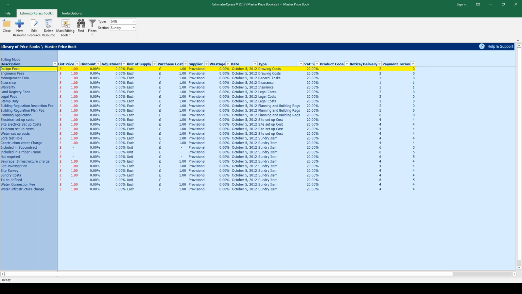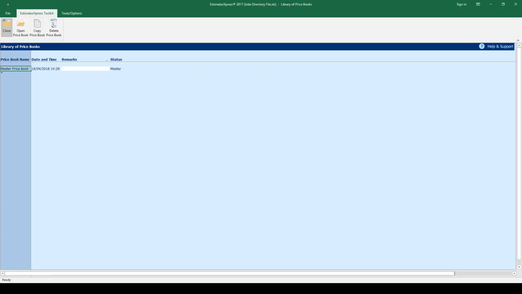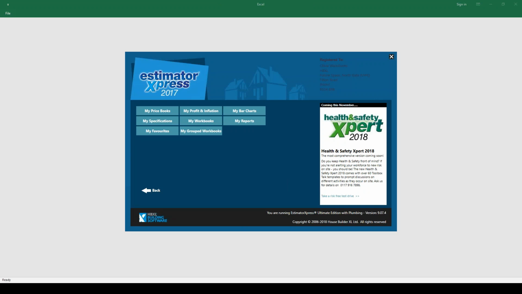As with all the other sections of the price book, you can create your own sundry costs using the New Resource button. Okay, so that's the price book covered. So we'll close down the master price book for now, and we'll look at one more option on the settings menu. So you can click the close button on the top left of your screen. That will take you back to the library of price books. All your changes are automatically saved. Click close again, and that will take you back to the My Settings menu.